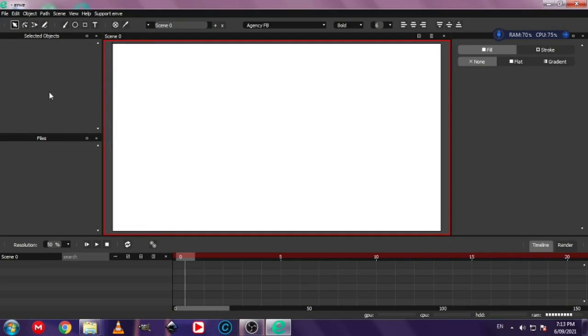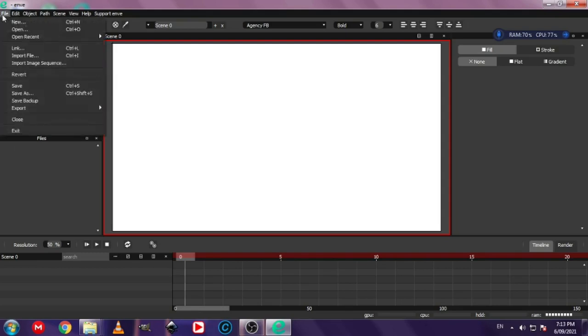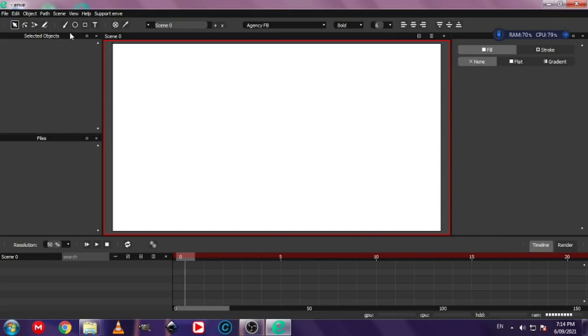This is where we'll find our selected objects. This is where we'll find our imported files. We can import files by going here and import file, and we support all types of file you want to use.